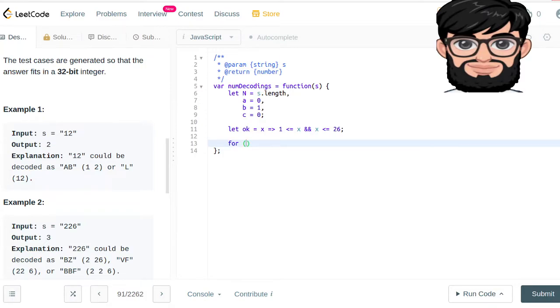Then we're gonna have a for loop where our I is gonna iterate from n minus 1, and I is gonna be greater than or equal to 0, and every single time we're decrementing the I.